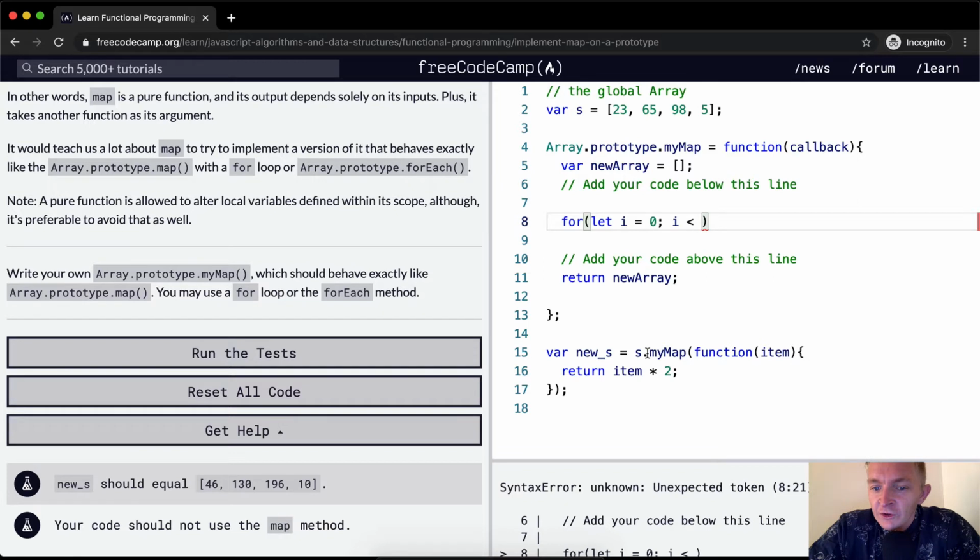We're calling this function on an array. And so how do you do that? You get the prototype. When we call this function, what we're doing is calling it on the thing that we're calling it on. So because s is an array, it's going to have array prototype functions associated with it. Here we're setting myMap as a prototype of array. We're adding this to the array options.